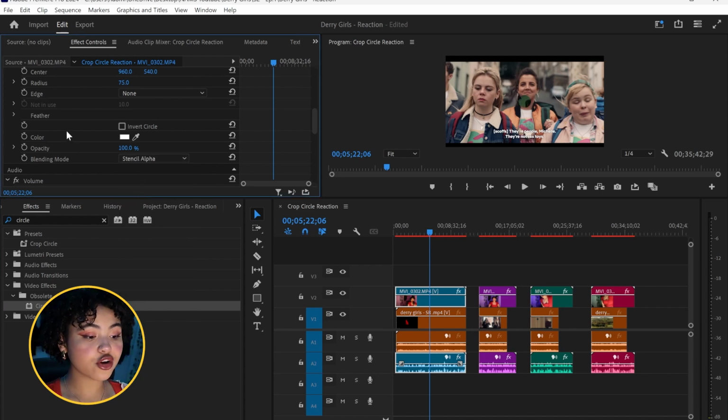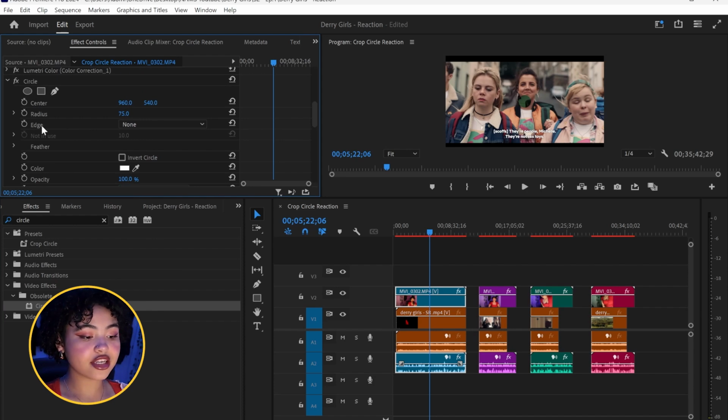Once you have done that, go to radius and just increase your circle to your liking. Then on center, align it to where you want it in your footage. So I'm just gonna align it to my face.